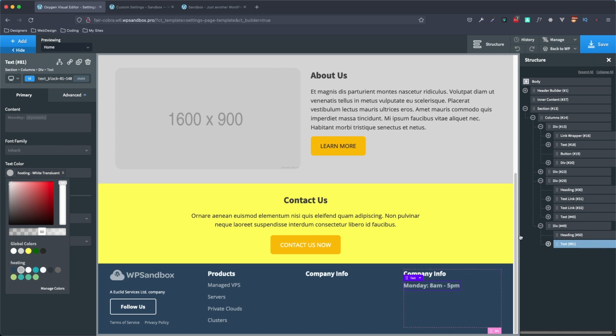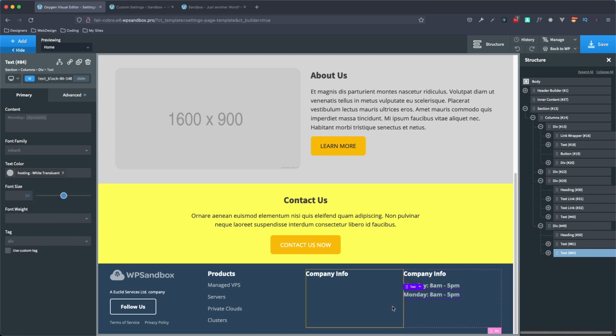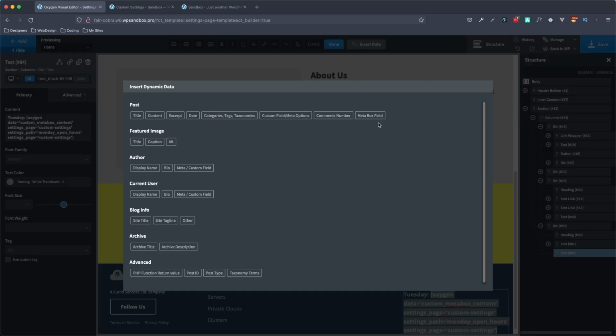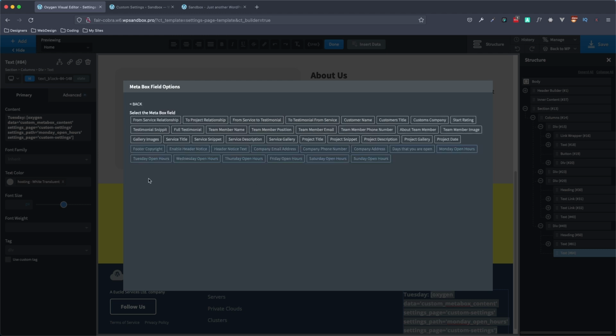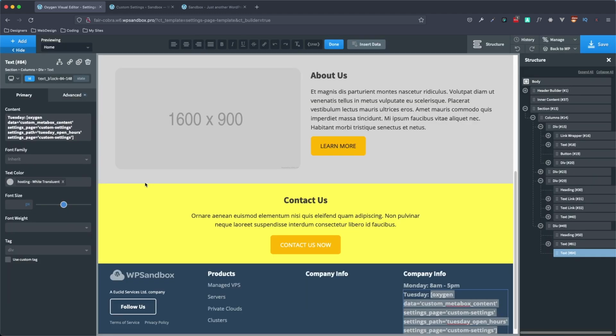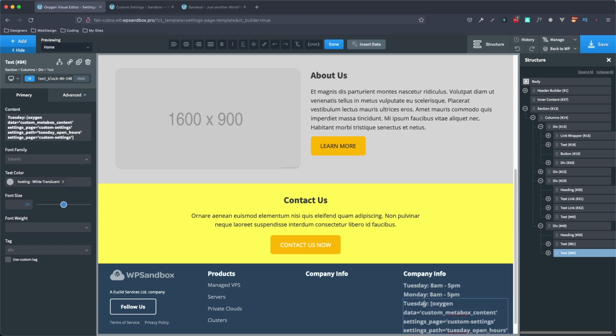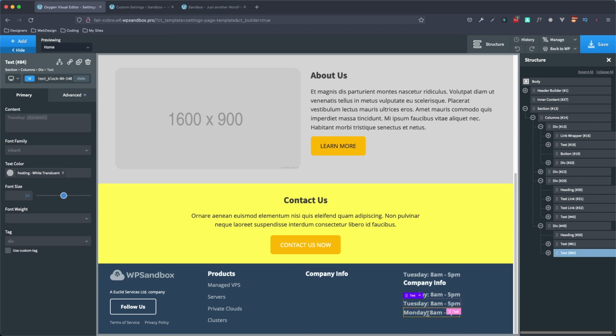And let's go ahead and duplicate that. This one, we're going to change to Tuesday. Highlight that shortcode, insert meta box, Tuesday hours, going to insert and done. And again, we're going to duplicate this and just continue until we've got all of these done.